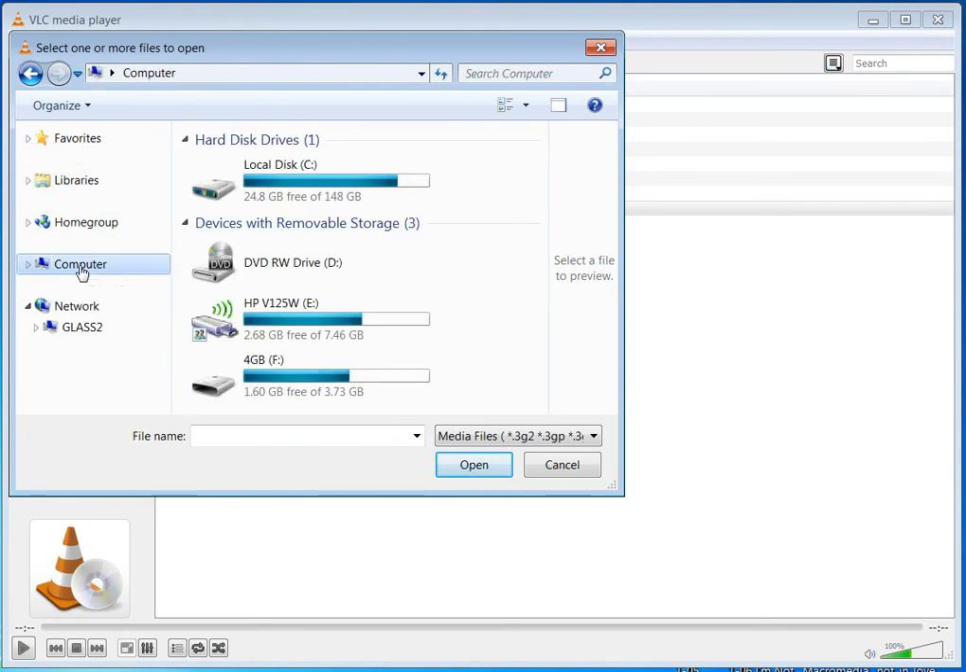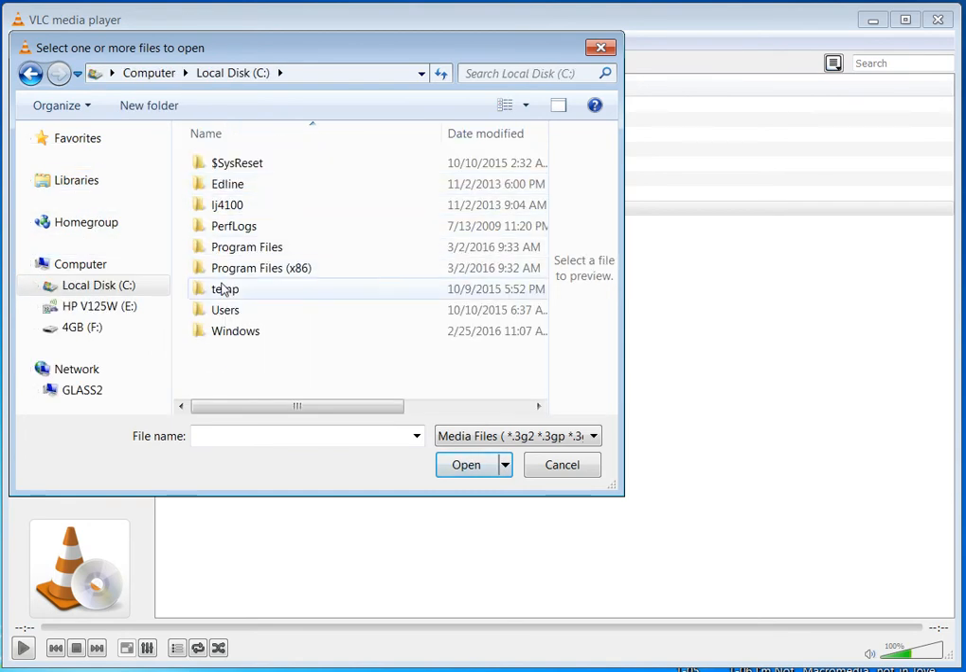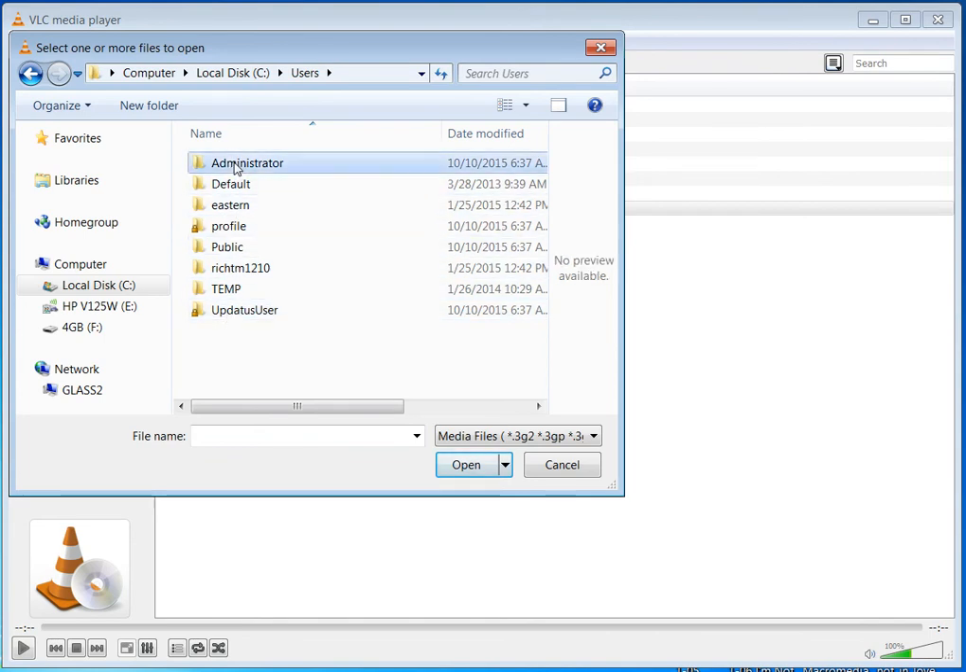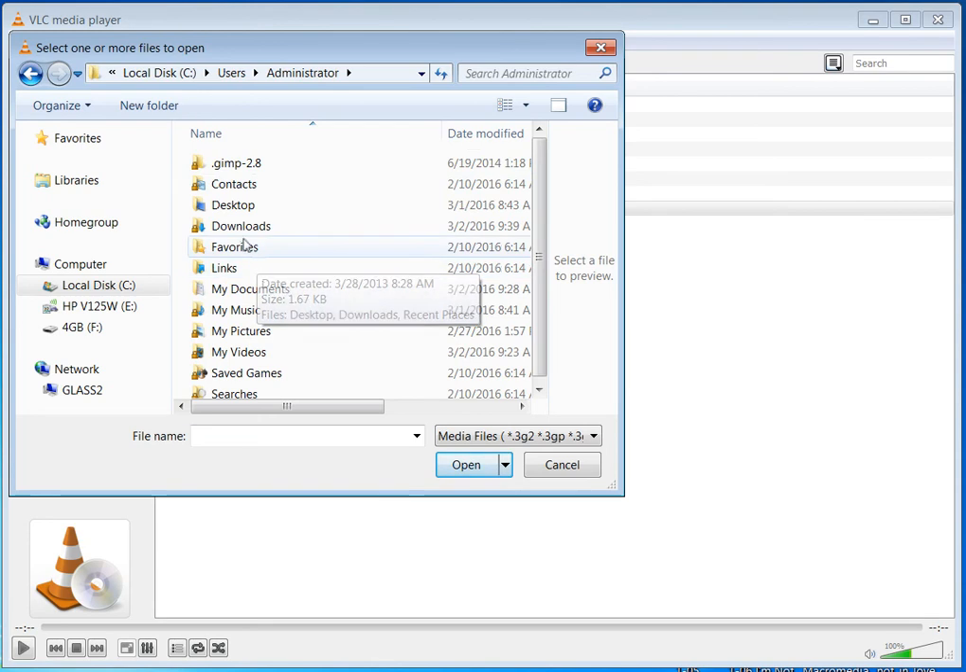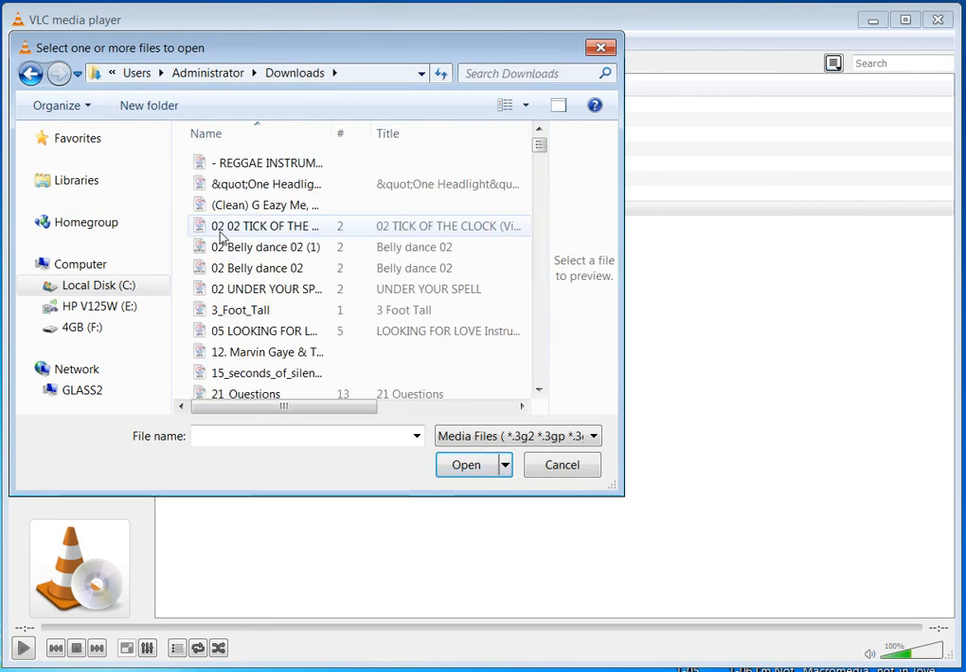boom, boom, boom. And then from the computer, you go into C drive. Then you have to go into users, and then you can find your username. Like I'm logged in as administrator. And then once you get in here, then you can find your downloads. I think you can do it that way.